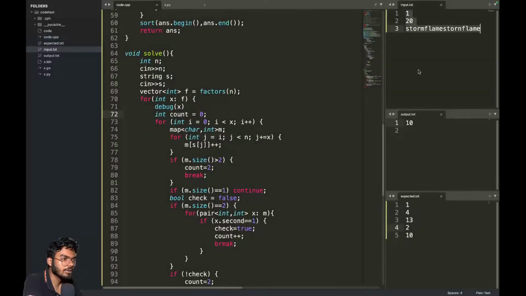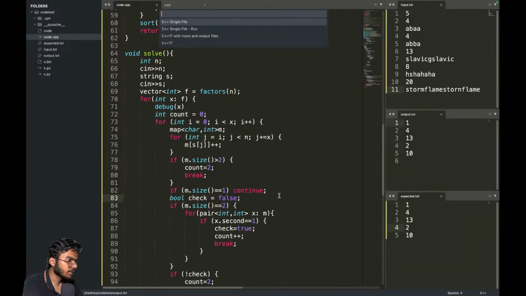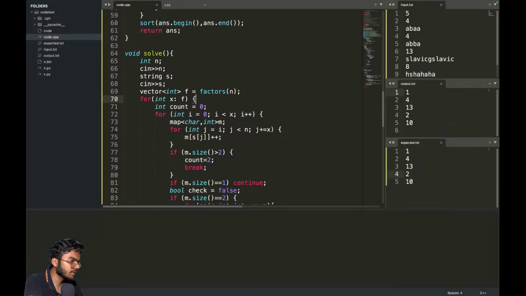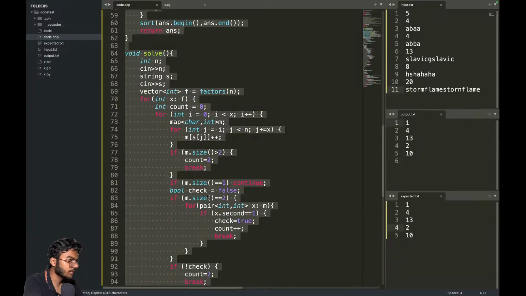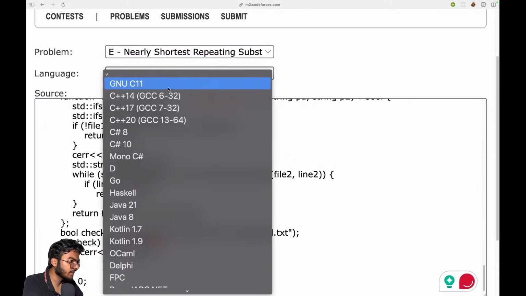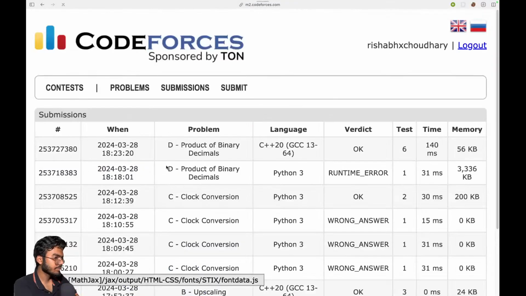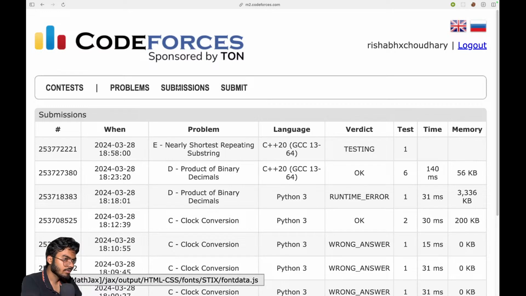Let me just copy everything from here and submit. Wait a second, did I forget to remove something? Good, let's try to submit this. This is the E problem, and we have C++20, submit. Here it's already testing, and test is fine.